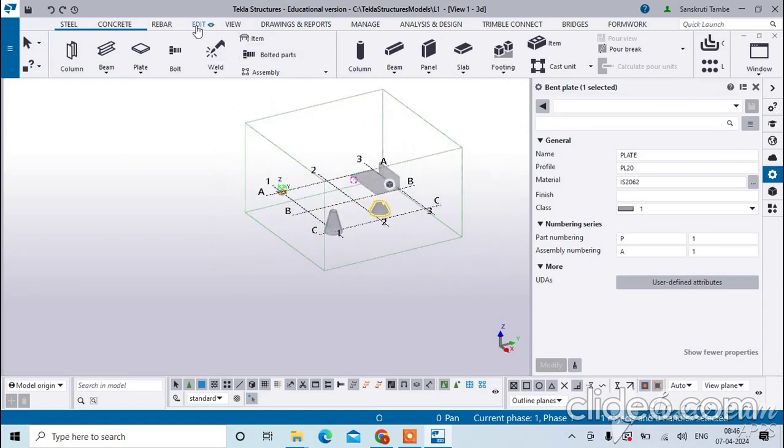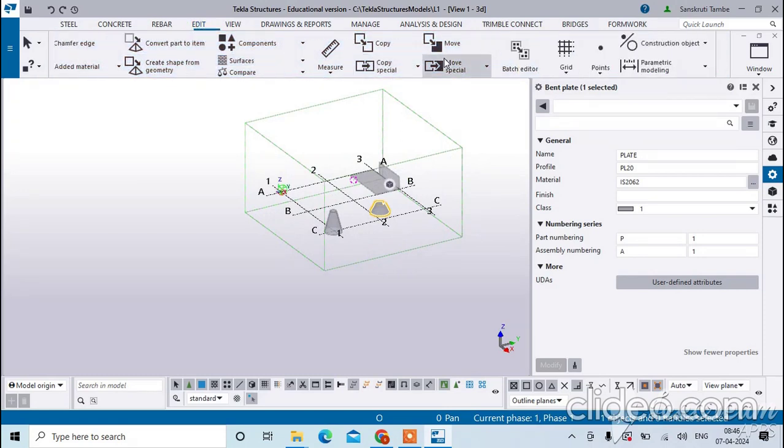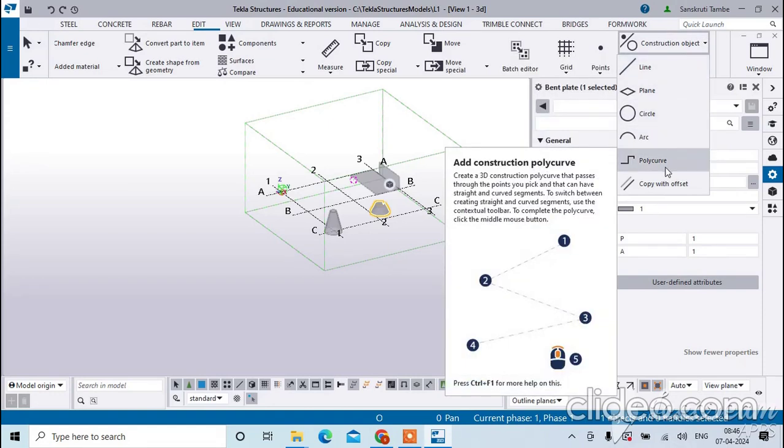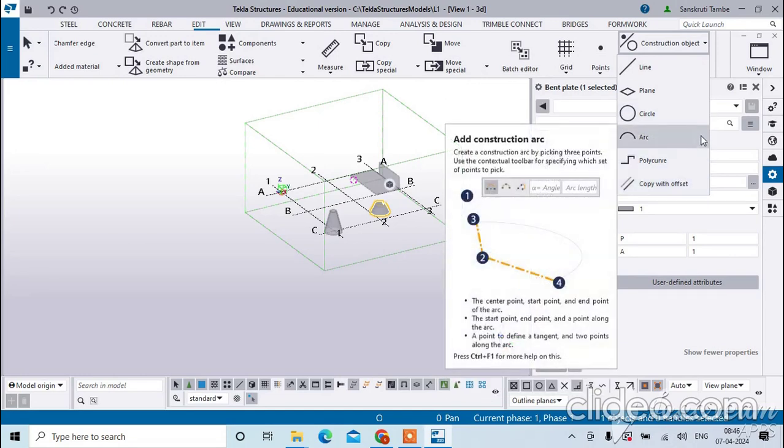Now those are available in the option of edit. Here, if you go in the edit and scroll over here, there is the option of construction object. So there are different types of construction objects that you can mark through this. You can create a line, a circle, an arc, a polycurve or an offset also. In our next video, we will discuss all these construction objects in detail.